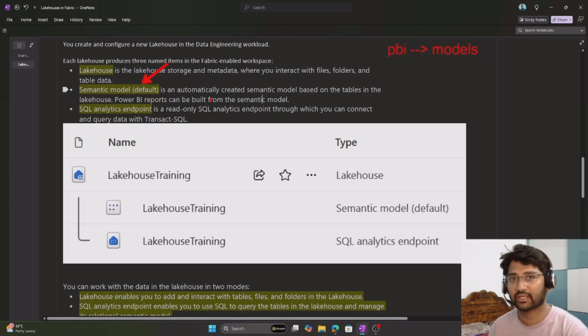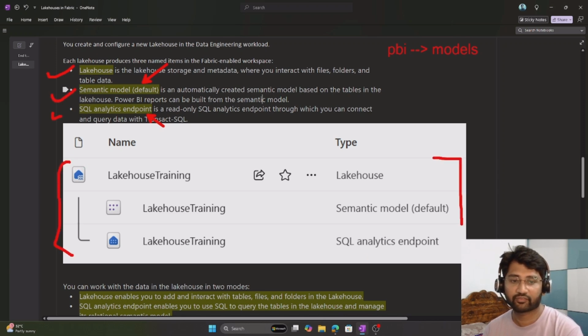So when you create a lakehouse, all the lakehouse tables automatically come into the semantic model, and on top of this semantic model you can create the Power BI reports. And there is a SQL endpoint too to query the data in the lakehouse. Let's assume you have Delta format tables in the lakehouse, you can directly write SQL queries on top of them to query that information. So all these three items will come together when you create a lakehouse in Fabric.